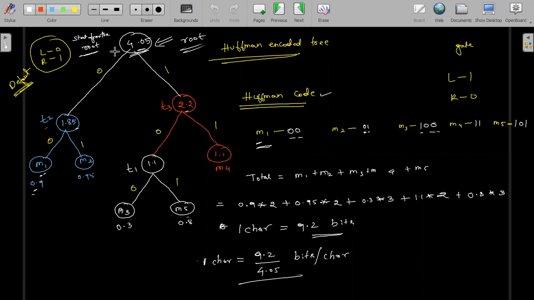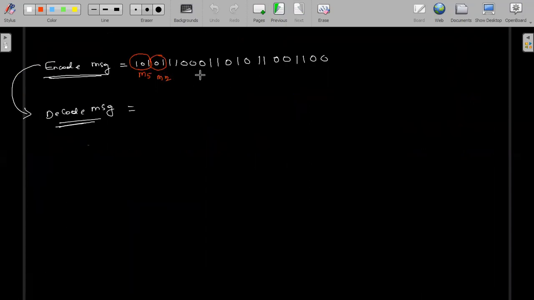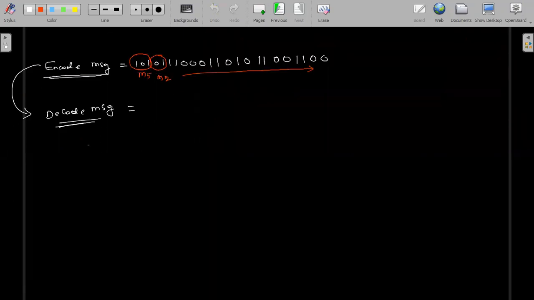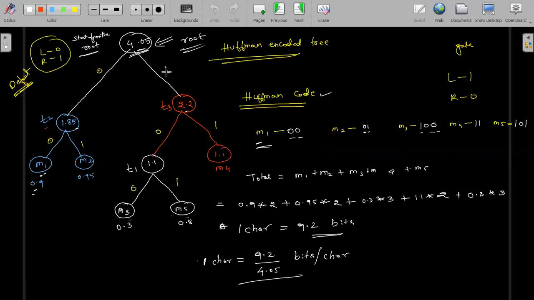That is how you have to check each and every code. Automatically you will get the whole series. Now 1 0 1: anywhere 1 alone? No, nowhere I am meeting it. So these 3 bits belong to M5, and this belongs to M2. Understood? Everybody understood?